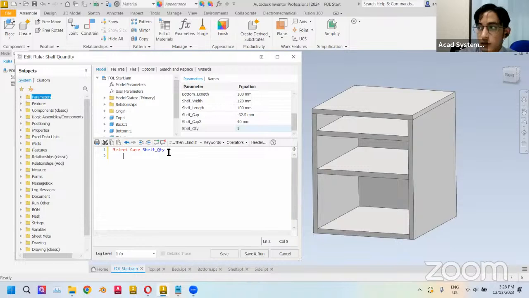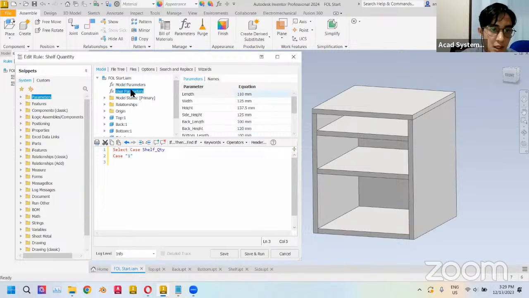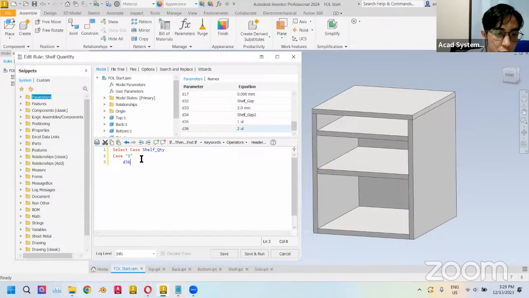Okay, and then write case 1, which is for 1 shelf. Now go to model parameter and select the 36, which is the number for our pattern, or the number that controls how many shelves we want.